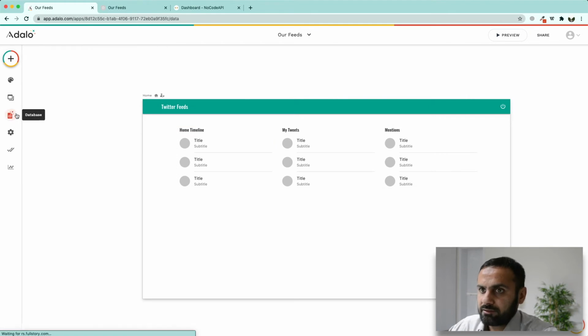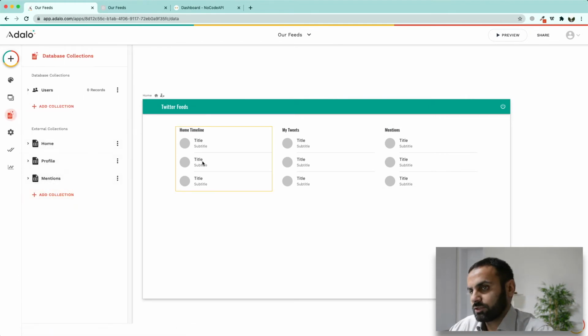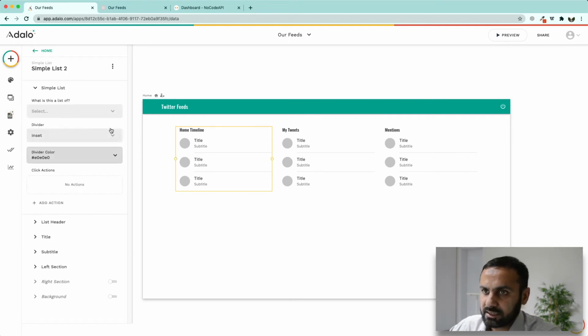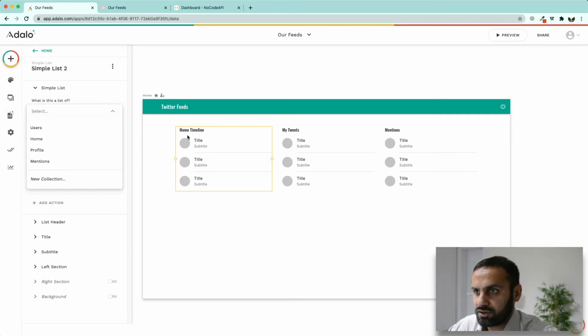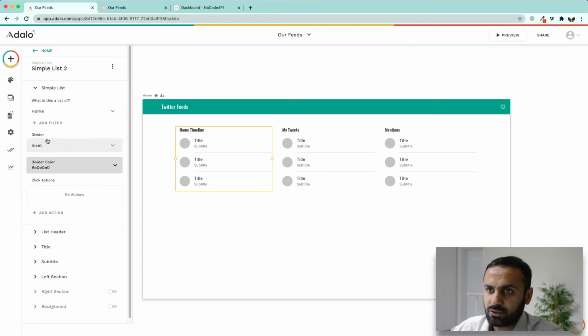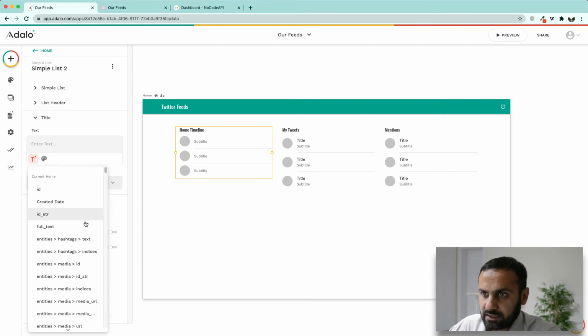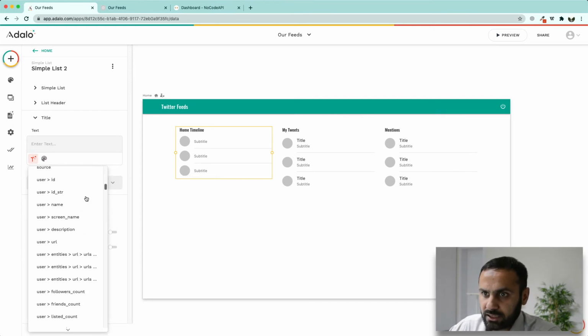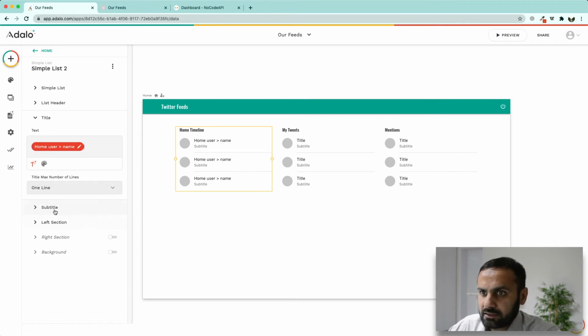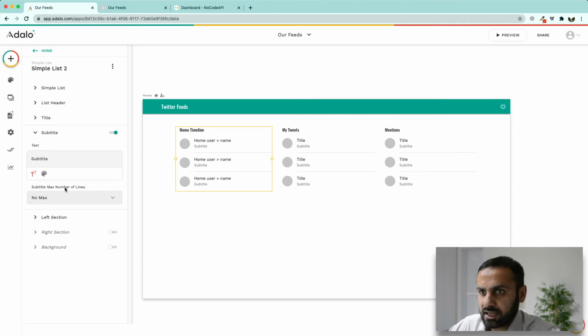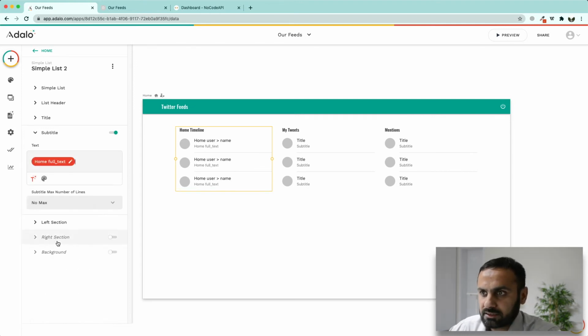So once we have all 3 collections listed over here, we are going to be putting this data in each list. For that, click on this list and then select what this list is of. This is home timeline, so we are going to select home. Here in the title, we are going to say that this title is a magic text, and in the title I am going to add username, and in the subtitle I am going to change its number of lines to no max and add magic text of full text.